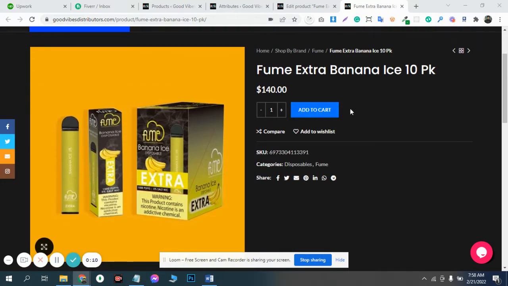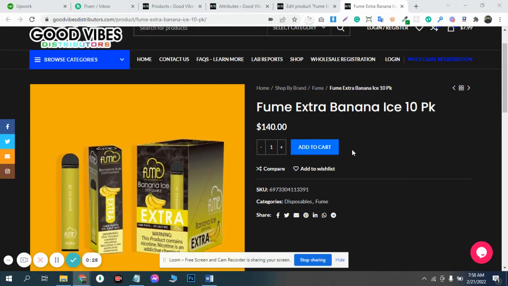There is a drop down option, and you can select either the customer can take the full package, which is $140, or the single unit, which is $14. Now I'm going to show how you can add that.